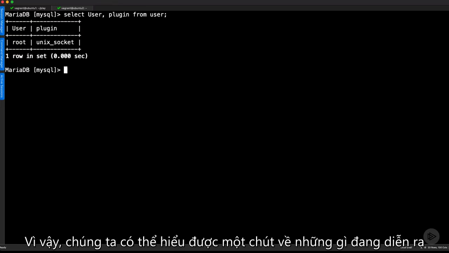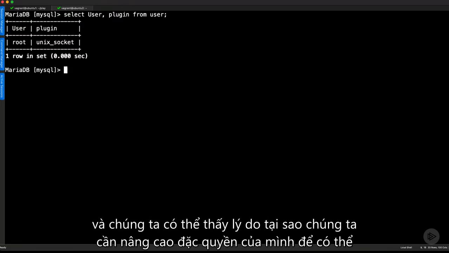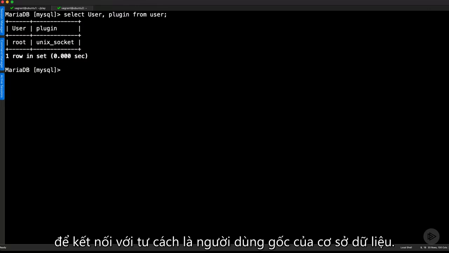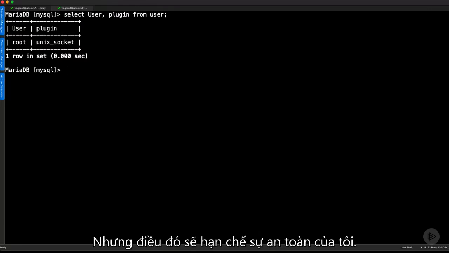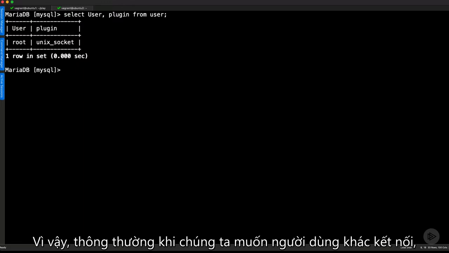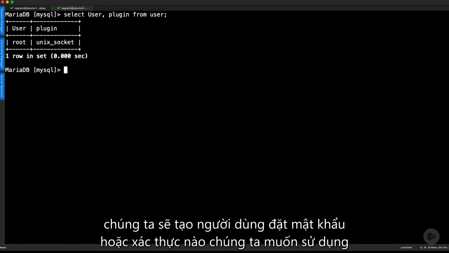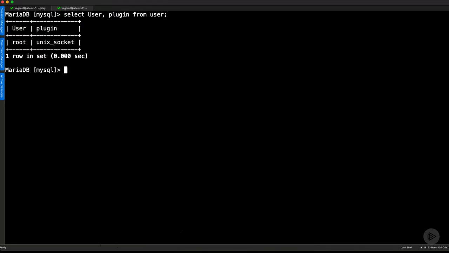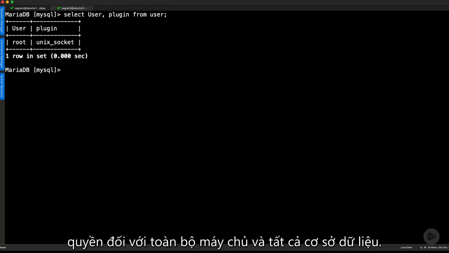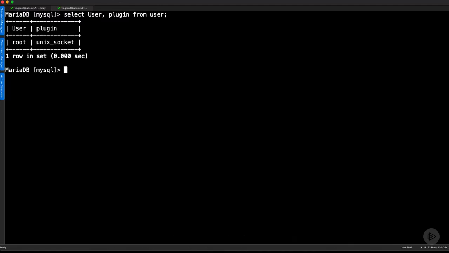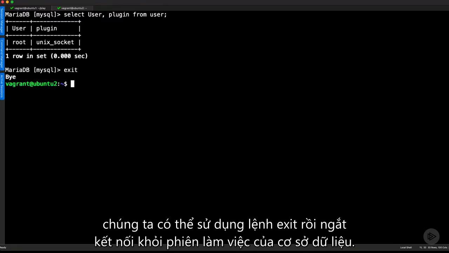So we can gain a little bit of understanding about what's going on, and we can see then why we need to elevate our privileges to be able to connect as the database root user. Of course, there's nothing stopping me changing this to password-based authentication, but then that's going to limit my security. So normally when we want another user to connect, we'll create the user, set the password or what authentication we want to use, but have a separate user to the database root user who would have all privileges to the complete server and all databases. Again, once we've finished, we can use exit, and then we disconnect from our database session.